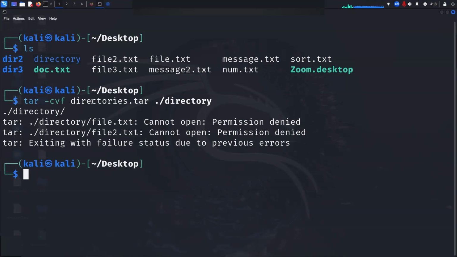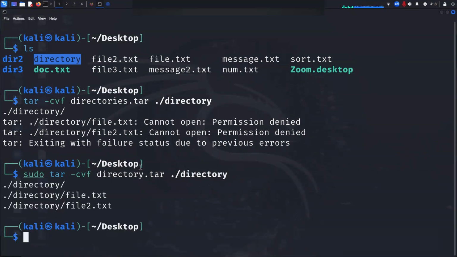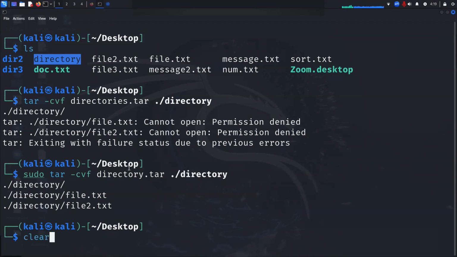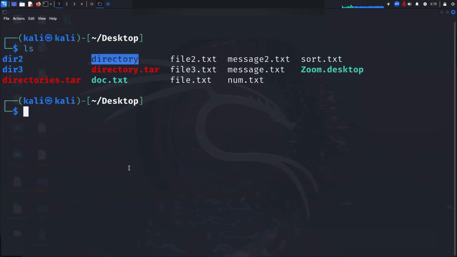And it says directory file cannot open, permission denied. Oh, because I need the sudo permissions here. So let's do sudo tar cvf and then directory.tar. We'll just do that, and then we'll do the / directory, enter, and there we go. Now it actually has archived the directory as well as the contents of the directory, and it's now sitting inside of this tar file that should be available on my desktop right now. And then we can see it right here.